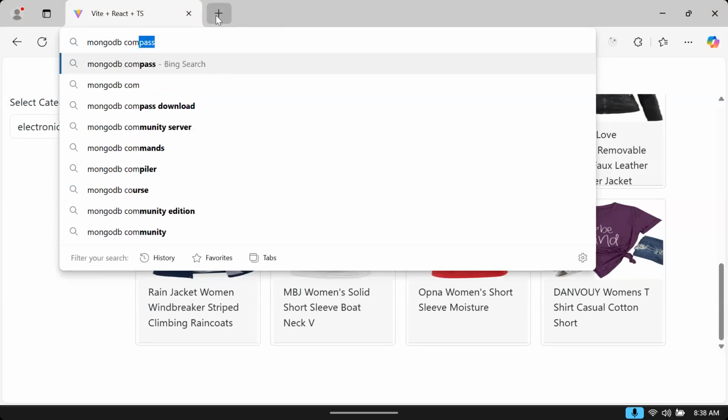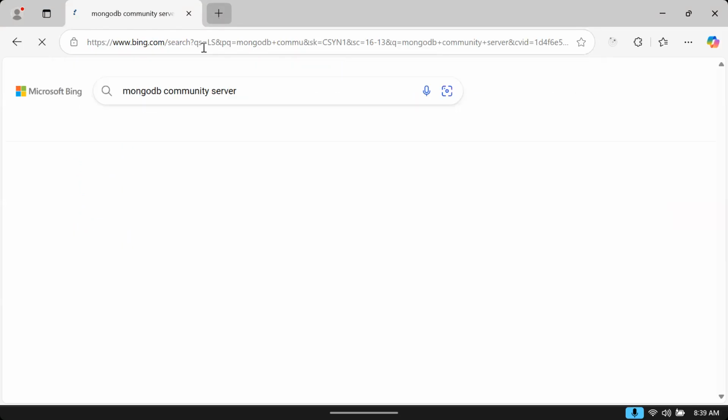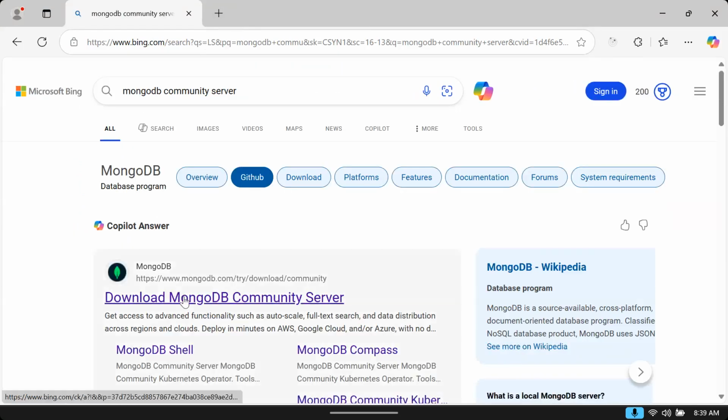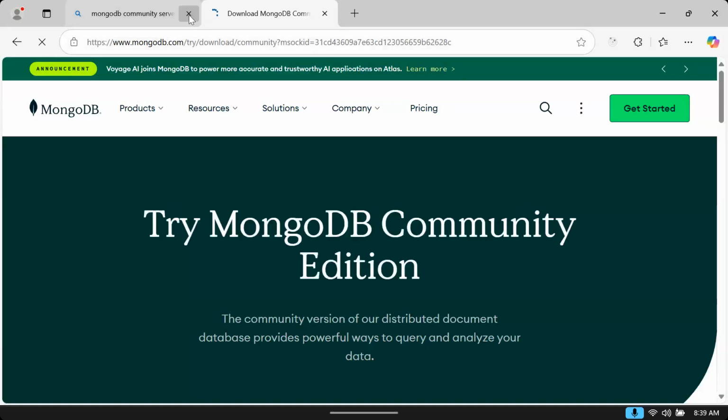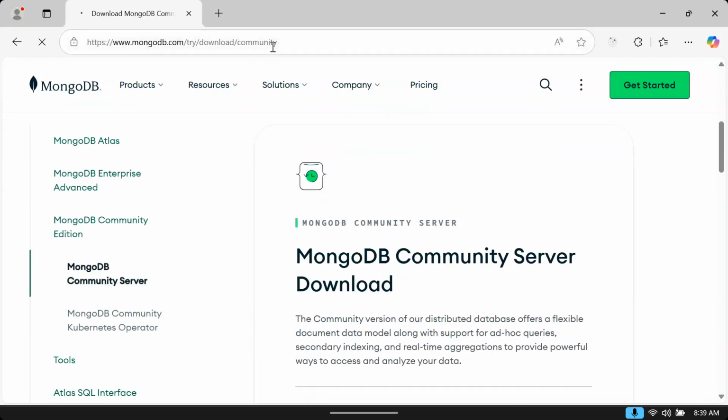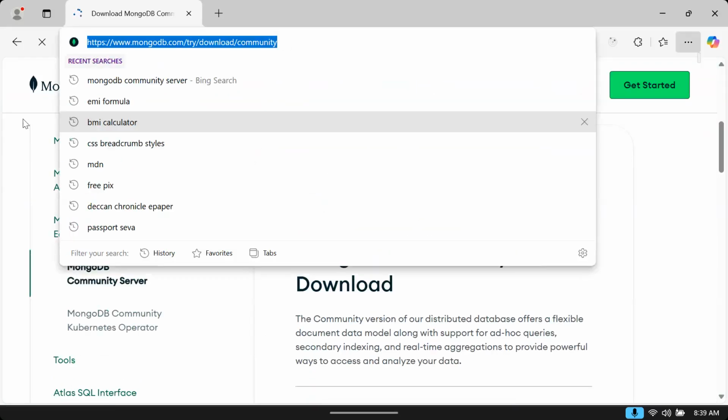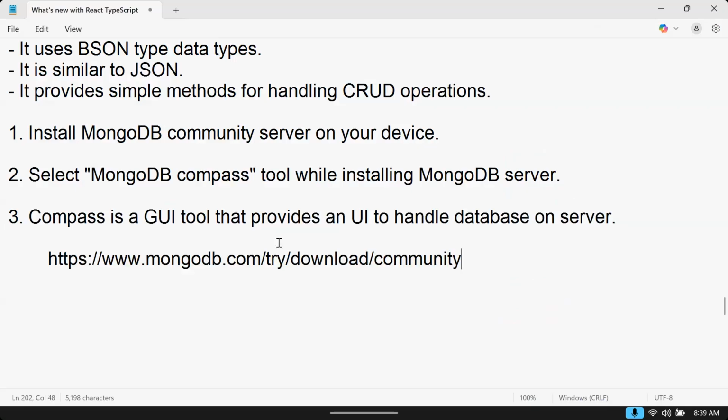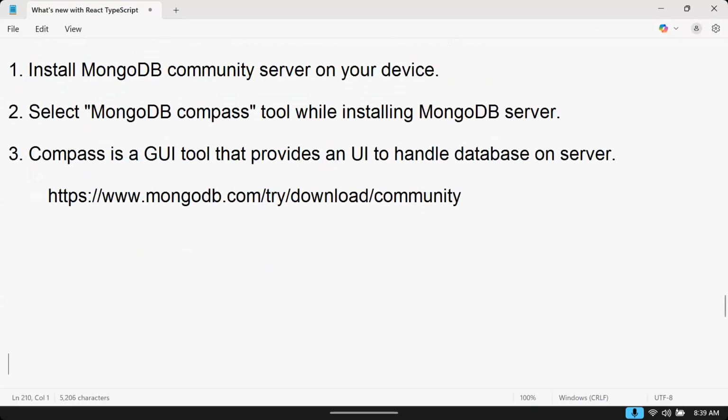MongoDB Community Edition, Community Server. This is the MongoDB Community Server. Don't get confused, just follow what I have given. Why? Because if you go online and try, this is the website from where you have to install.